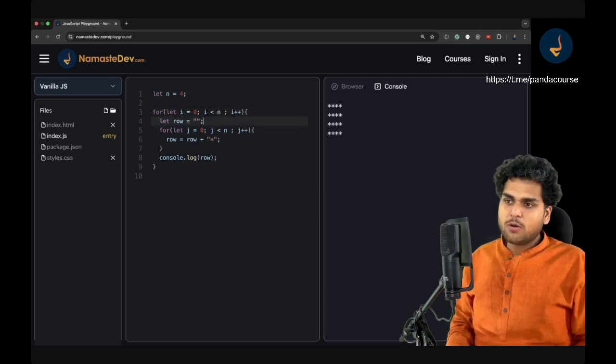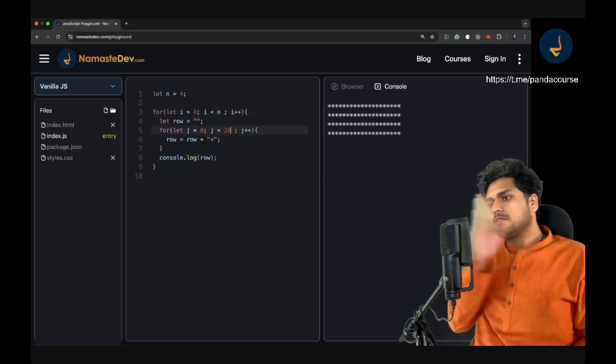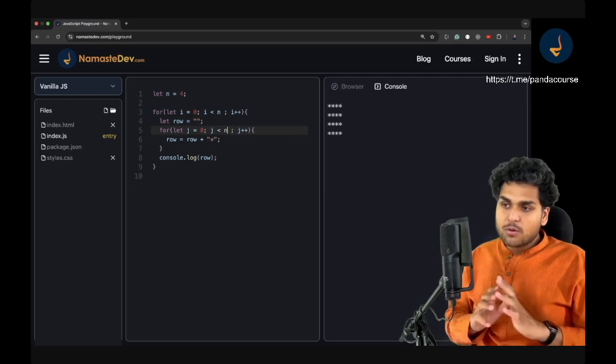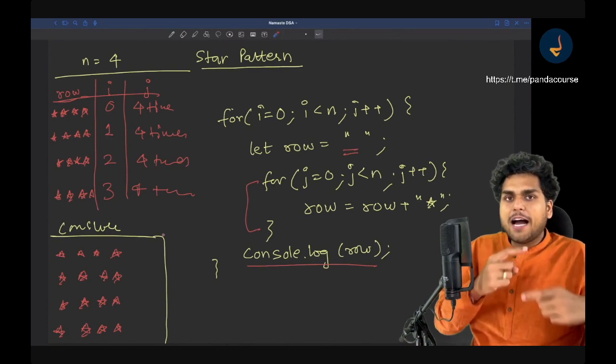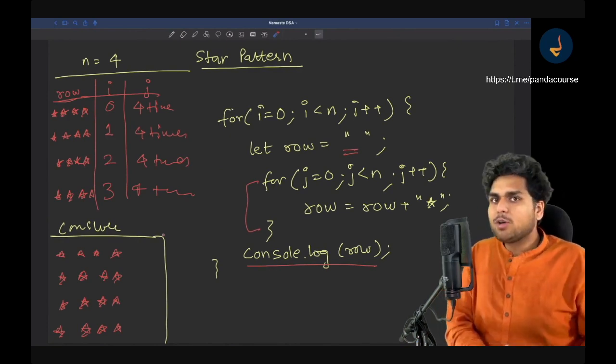And if I do n over here, and then make this 20 over here, it will do like this, right? Try to dry run this code. Try to do the same thing again and again for yourself. Try to see how the star pattern is getting printed, and then we will move on to the next question.